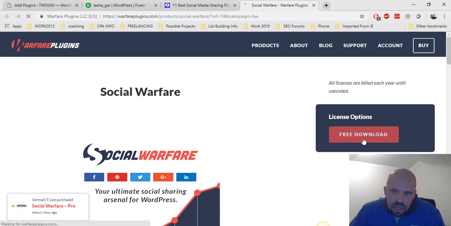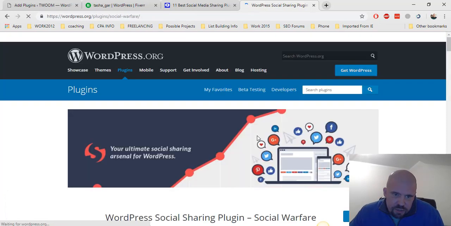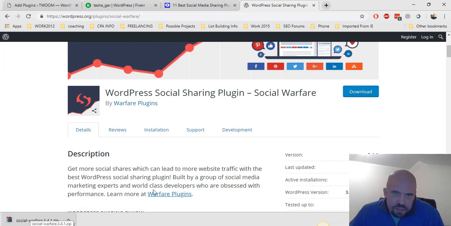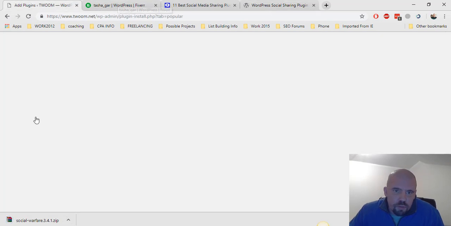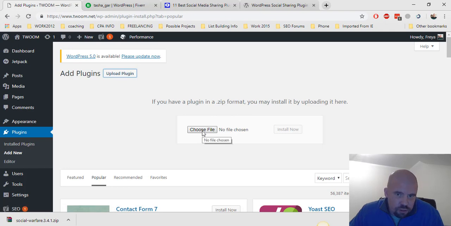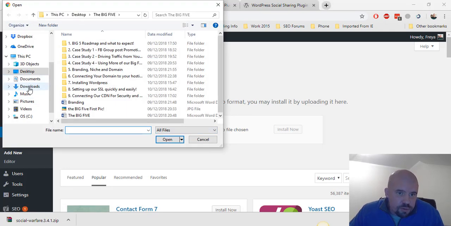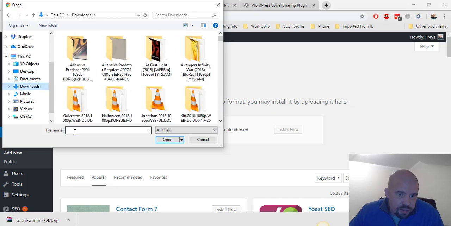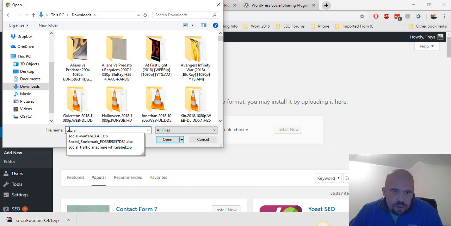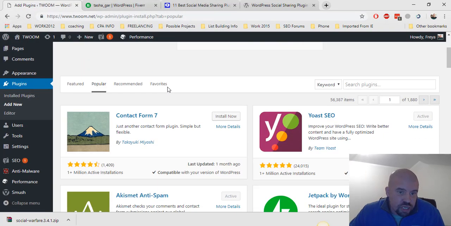So anyway, download a plugin. Hopefully it just lets us download it. Yep, here we go. So we download it here, Social Warfare. Then I would go back to my website and I would go upload plugin, and I would go choose file. I would go to downloads, and I would type in Social Warfare 3.41, and I would click it and it would upload here. But we don't want that one just now because we have Jetpack.